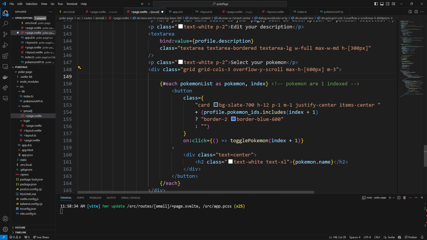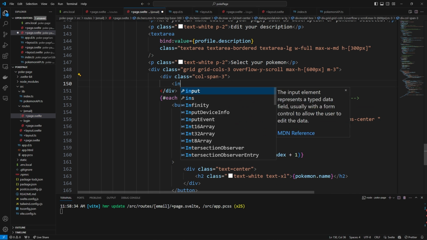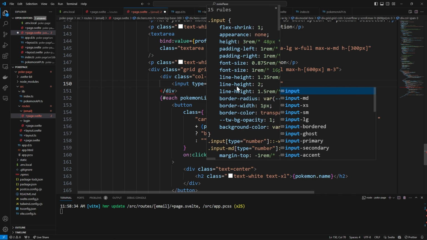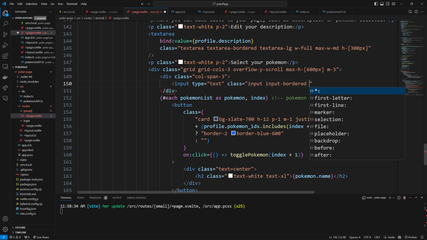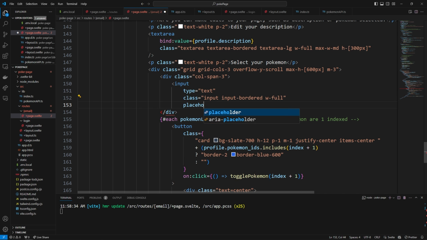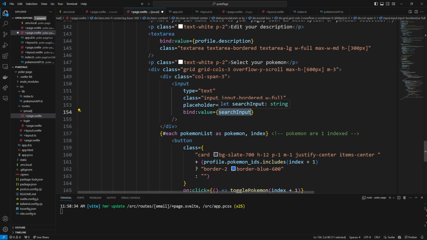So one thing is, before this each statement, we're gonna make a div, which is gonna span 3 columns. So col-span-3. And I'm going to make an input, type is equal to text, class is equal to input input-bordered w-full. I'm just going to space these out so they look nice. Finally, the placeholder is going to say search for a Pokemon. Then we are going to bind this value equal to that searchInput variable we just made. So it's going to initially be an empty string. As the person types, it's going to update searchInput with the new characters.